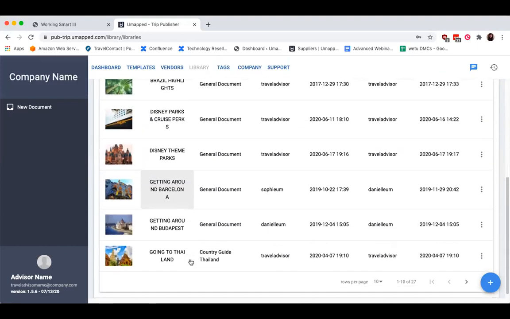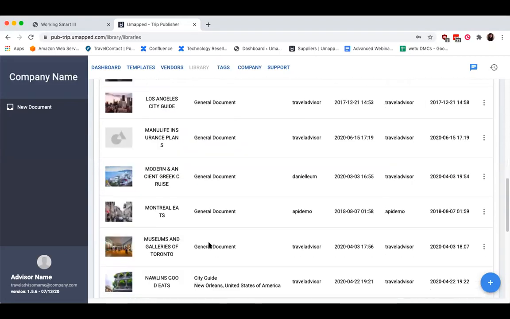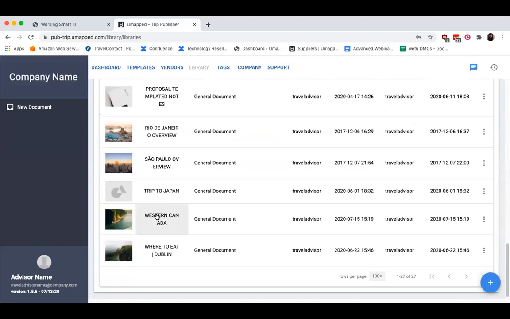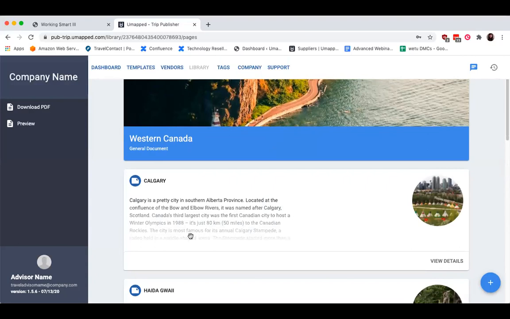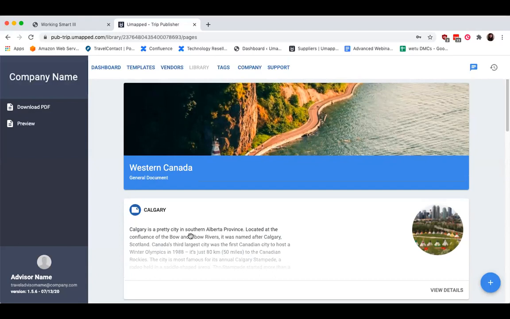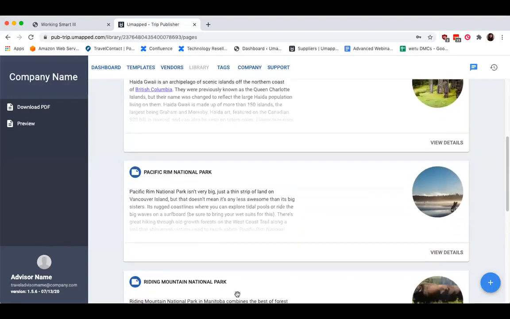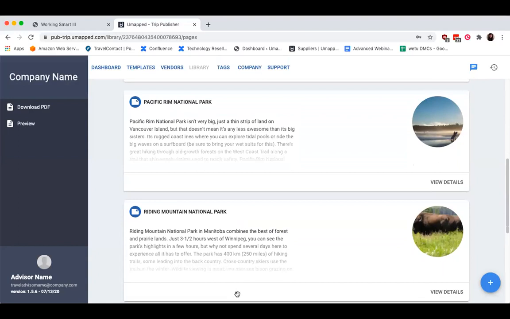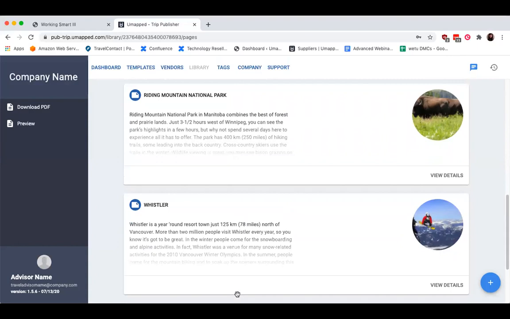So now I'm going to go into one of the documents that I've already created called the Western Canada document. So on a high level, you can think of documents as collections of pages. For this sample, I have chosen to create a document where I will add and store all of my curated content and recommendations for Western Canada. How you organize your documents is completely up to your discretion. Instead of one document for Western Canada, I could have easily created a document for each city and region.